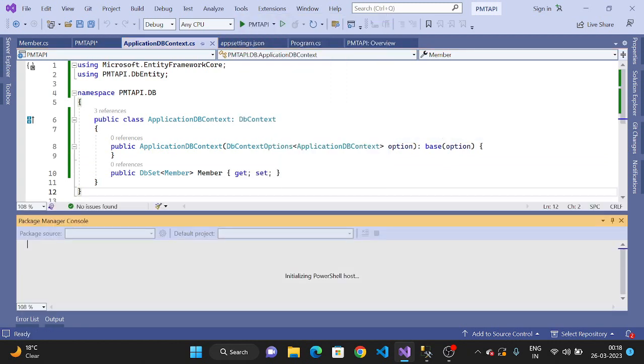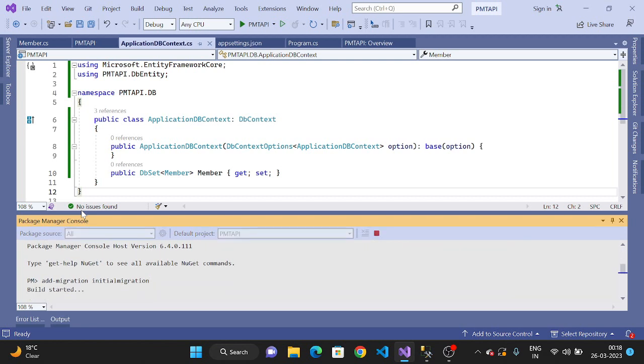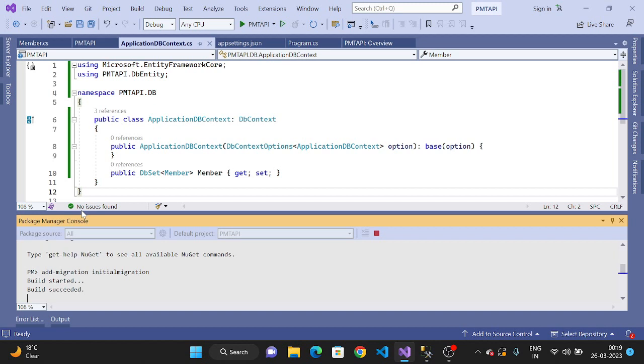Okay, so as of now we are done with this, and let's open the package manager console and make sure that you are choosing this project. Since we have only one project, it will automatically be there. Otherwise we need to choose this project during the add migration and update database. So let's add migration and give the name of the migration. Let's give 01 or initial migration, any name you can give. Let's hit enter. If everything is good, it will create the migration file.